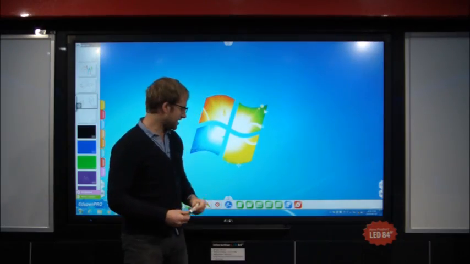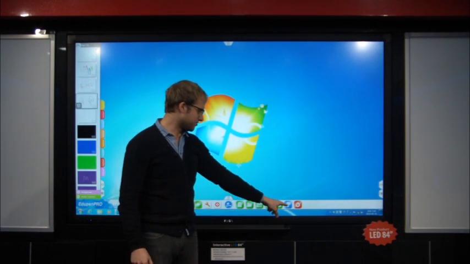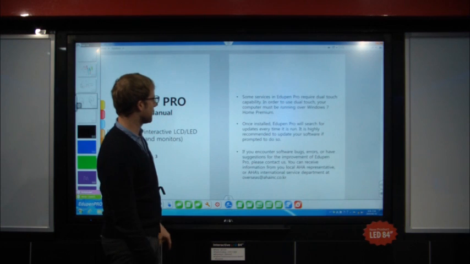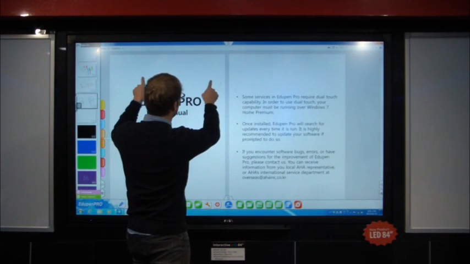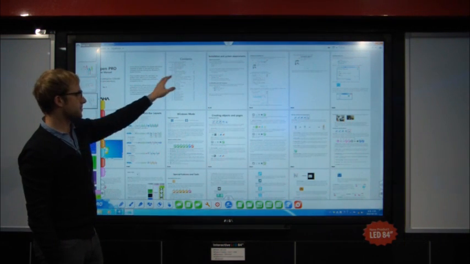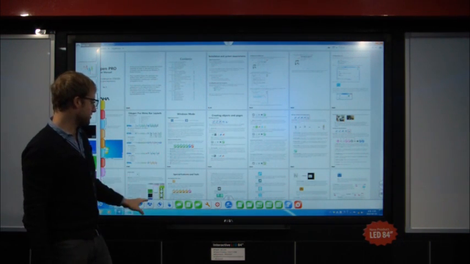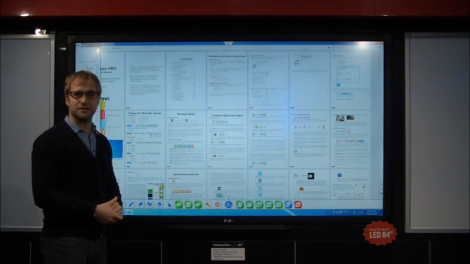So if you run into any problems with Edupen and you have any questions, also in this menu you'll find the manual. Just click on the question mark and you can use 2 fingers to zoom around the document, select the page you want. All these tools are explained in there, and that's basically all you need to know.